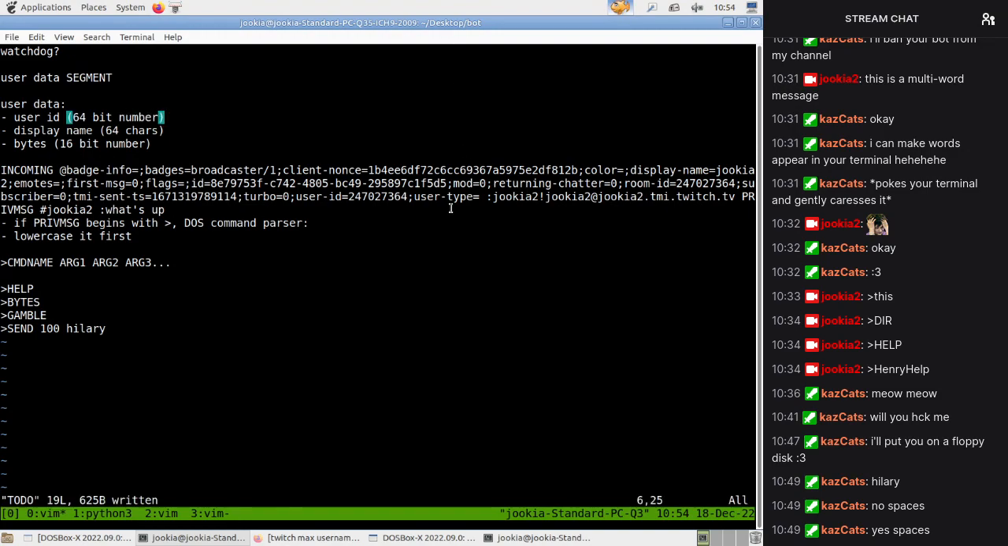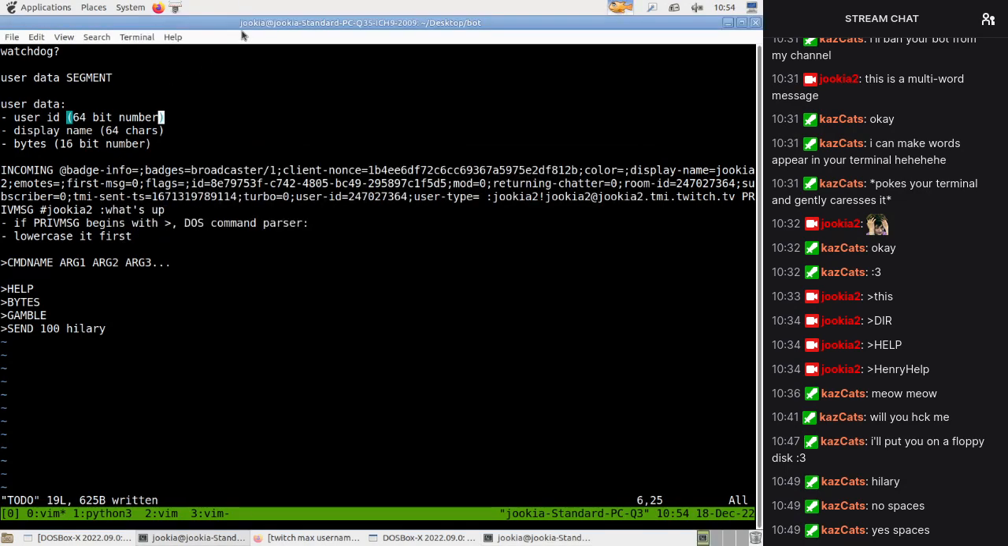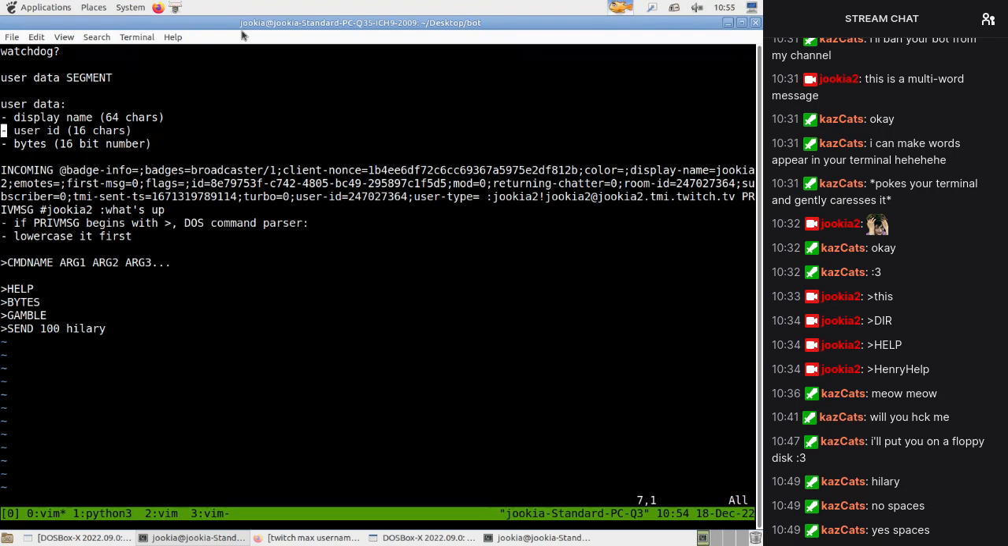I don't know how we're going to parse a number though. Let's just count how many lengths they are. Length of that, 10. So let's say we have 16 characters for the user ID. I'm not sure which one of these is actually more important. I would guess maybe the display name. What we can do is have the display name be the first thing, and that way when we go through the file, we can just go line by line and skip records and stuff.